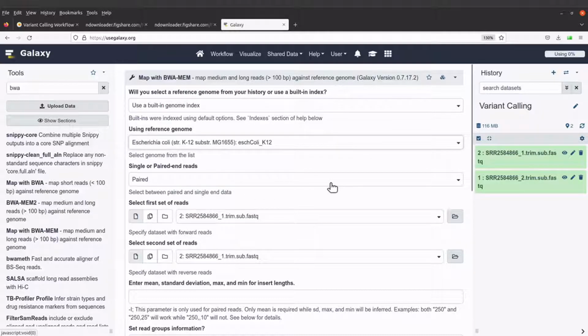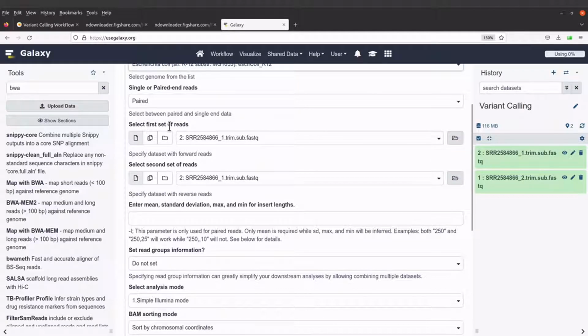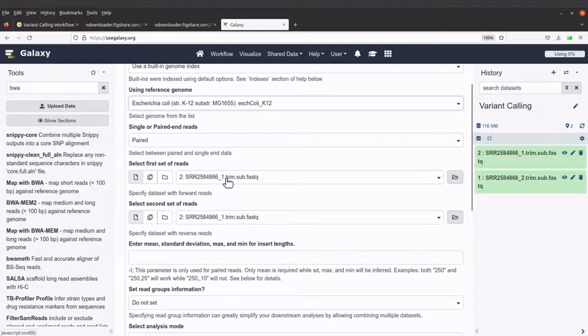and then scroll down. So here it's asking whether we are using single or paired entries. We are using paired entries, so we'll maintain this. If you don't see this, click and then select paired. Now it says select first set of reads and then select second set of reads. So here I need to select the forward and then the reverse. Okay, so the first one is the forward, the second one is the reverse.